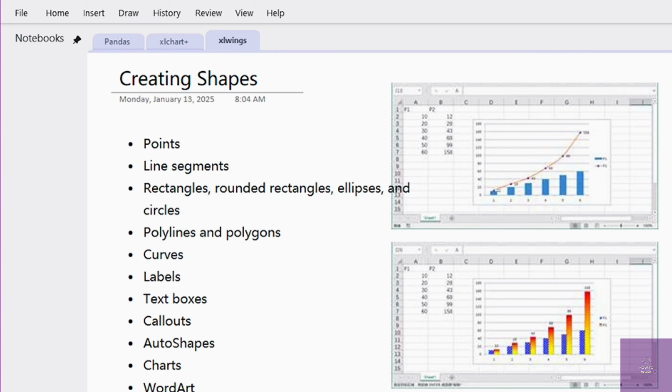Okay, shapes. In the next 5 chapters, we will introduce shapes. In Excel, all the basic geographical elements are called shapes. For example, the points, line segments, rectangle, circle, ellipse, polylines, polygons, curves, labels, text box, callout, AutoShapes, chart, WordArt, editor, are all shapes.